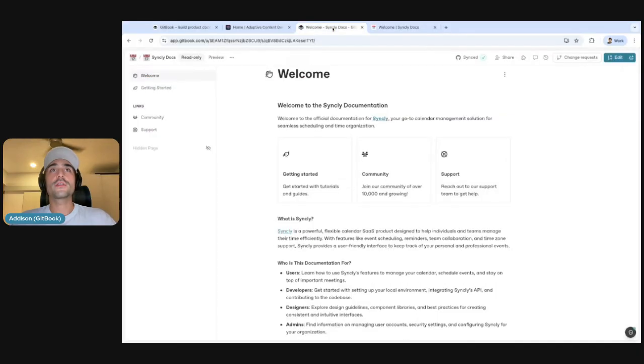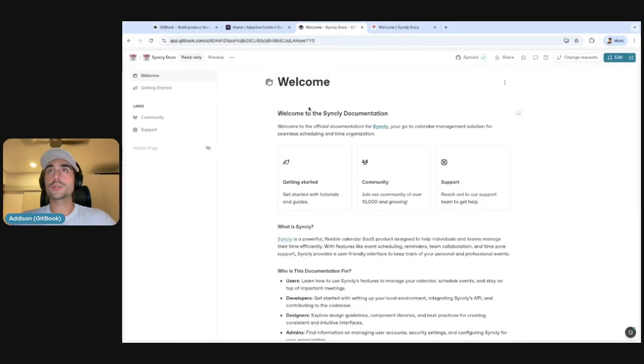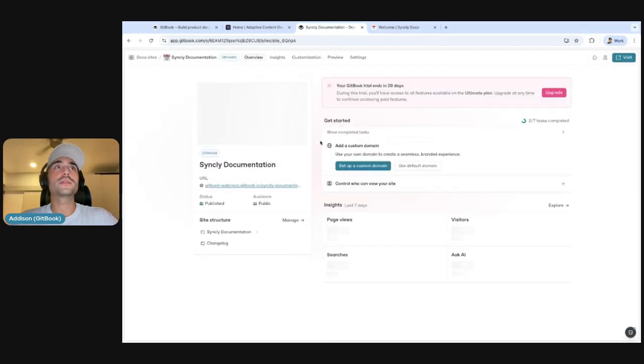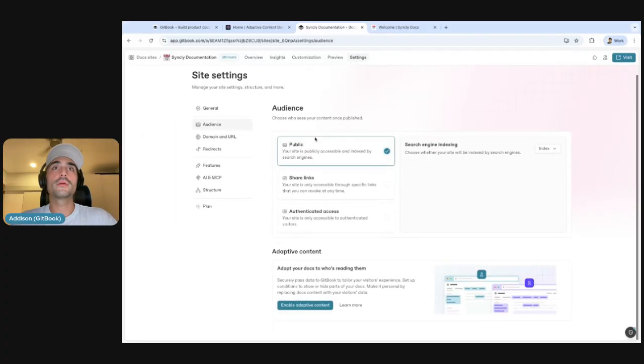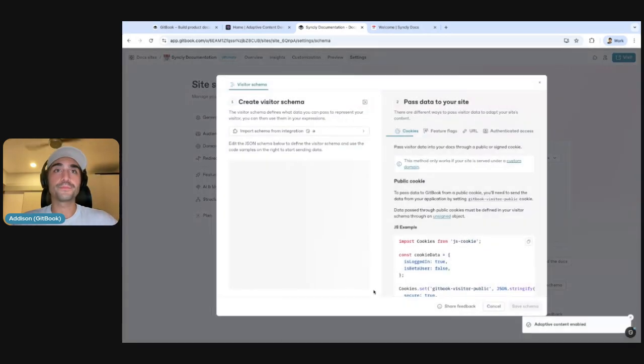So the first thing that we need to do, before we can start adapting our content, is to enable it. And you can enable adaptive content from your site's settings. So right here, we're in our dashboard. We'll head to settings, and then we'll head to the audience tab. Right now it's set to public default. That's going to be just fine. And we are going to start by enabling adaptive content.